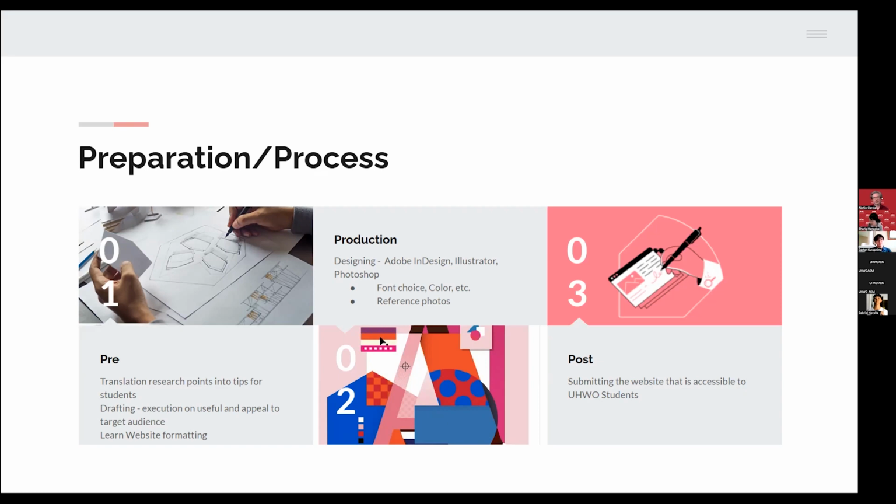And then there's also the website formatting, which personally I don't have a lot of experience in. So I need to look more into how I'm able to make the website and also convert it into a website format for it to be usable. And then production will be focused on making the website itself.